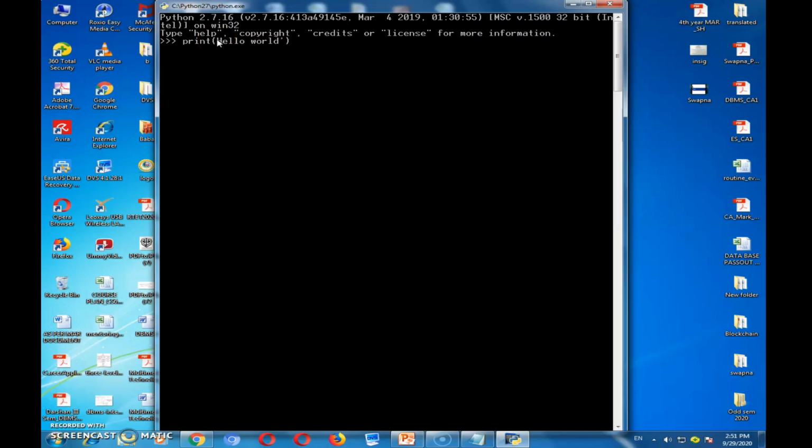Since the print statement is a string, I have enclosed it in quotes. Then just enter it. The same statement is printed. You have successfully executed your first print statement. Okay, that's how you can execute your Python program from the console as well as from the scripting form.